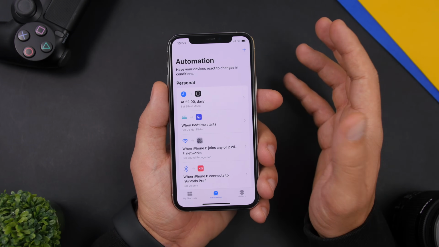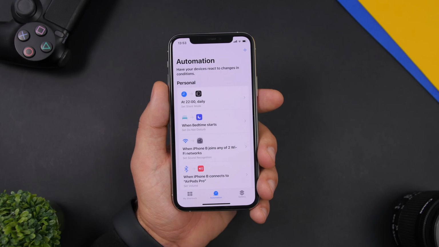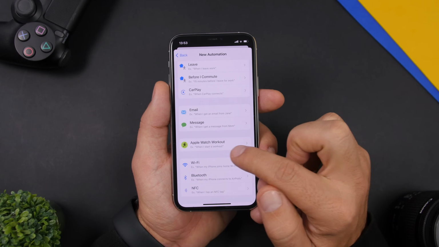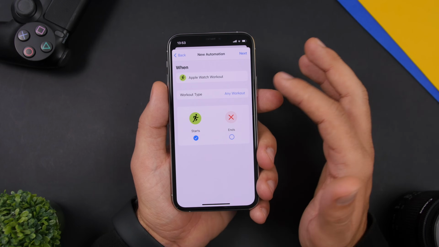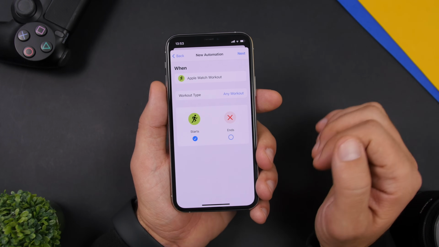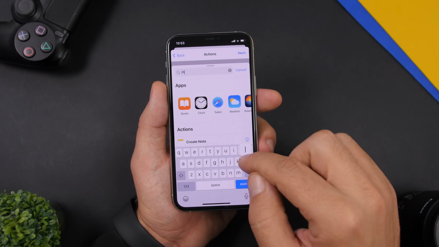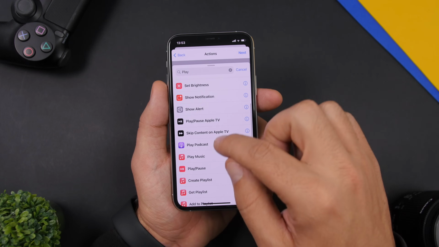Now, of course, if you use your Apple Watch while working out, you can go ahead and have your iPhone automatically play music. Tap the plus button on automations, go right there, go to Apple Watch workout, and of course, you want to do something when you start any workout or a workout that you choose right here. So go to next and just go ahead and simply play music here, and go ahead and choose here play music.